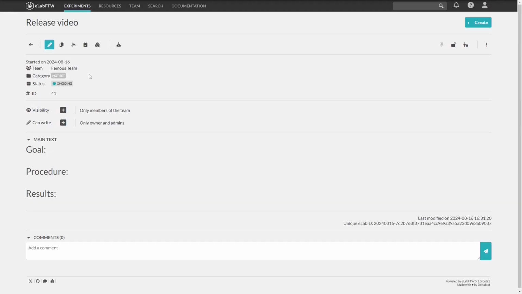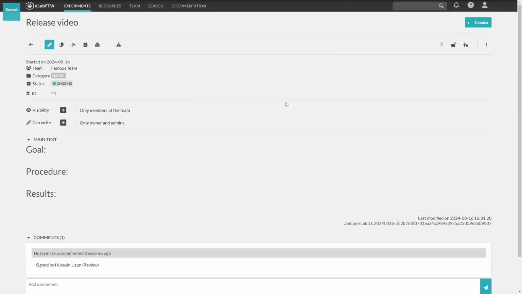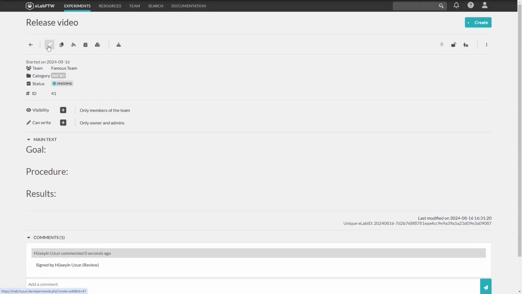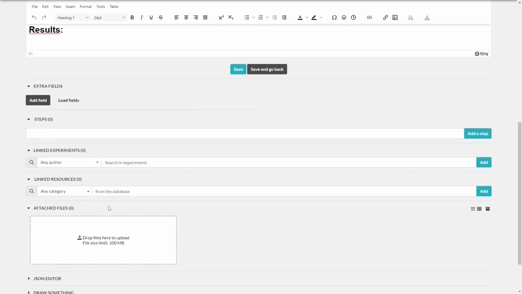Back to our entry. Let's again click on Add Signature. We can now sign it and also select a meaning for the signature. I will now select Review and add the signature. As you can see, it is signed, and there is an immutable comment about it down below. Furthermore, a signature archive will be saved as an attachment, similar to how timestamp archives are saved.